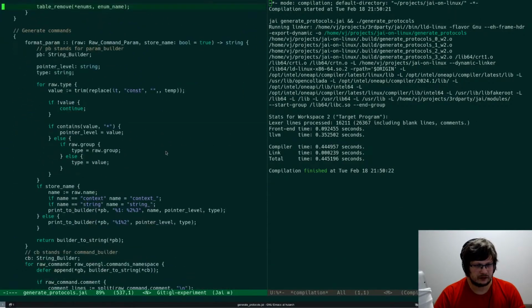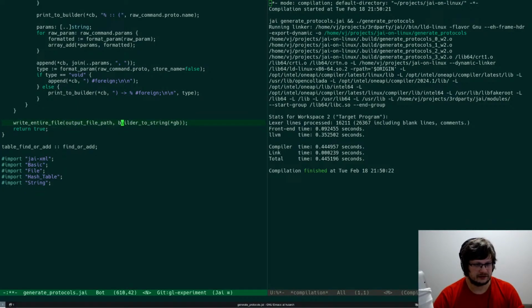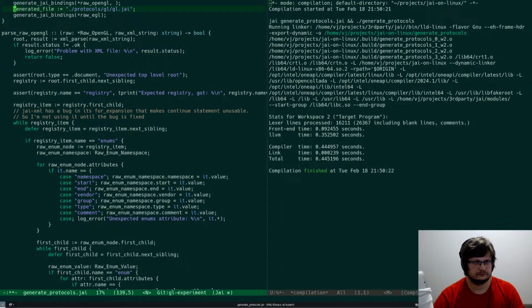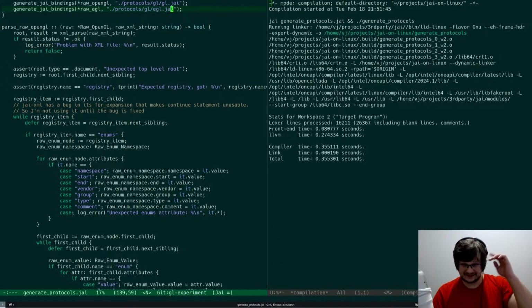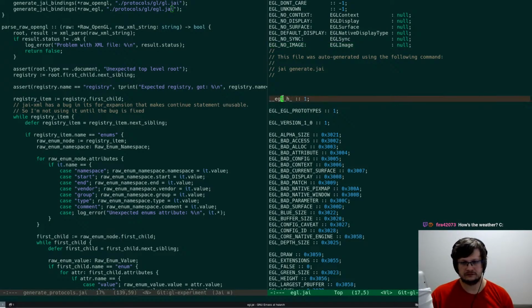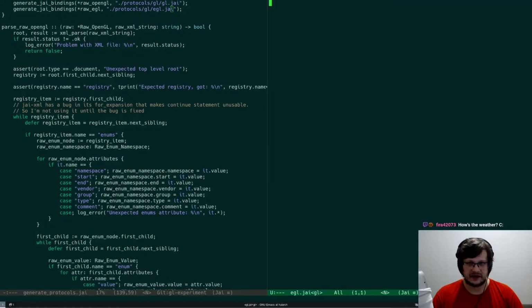Right, so when I do this, instead of doing that, and here it's gonna be protocols gl egl.jai. Let's see how it works. Let's look at what we generate. Huh. We have something. Look at this, beautiful. Wait, this is the wrong one. Of course it's empty.